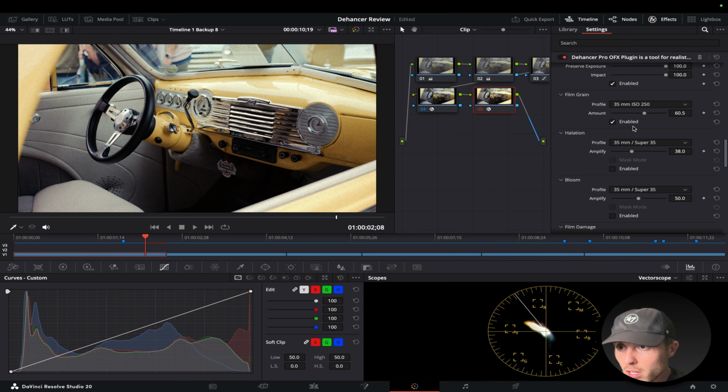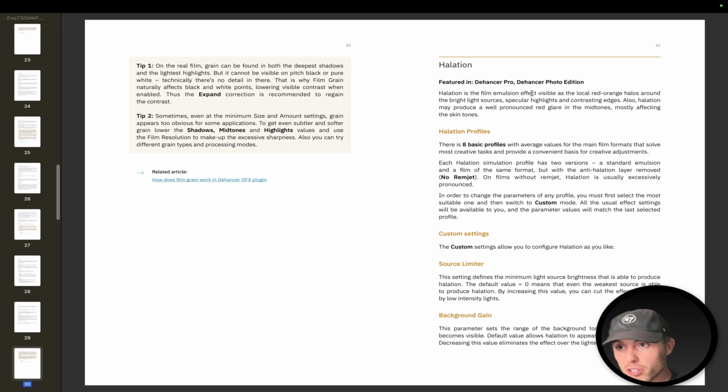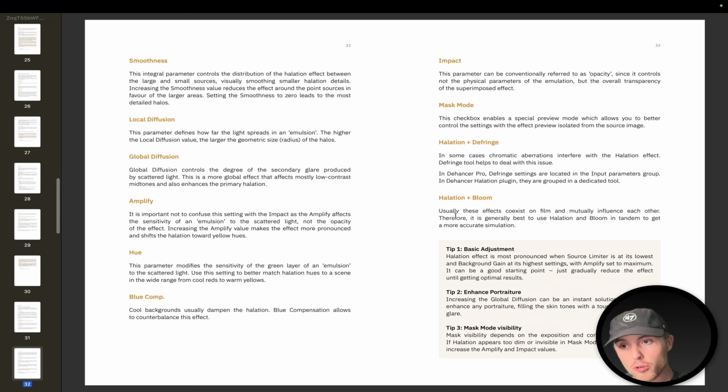So now we're going to go on to halation. Halation is the film emulsion effect visible as the local red-orange halos around the bright light sources, specular highlights, and contrasting edges. Also, halation may produce a well-pronounced red glare in the midtones, mostly affecting the skin tones. Now, they give you plenty of profiles here to work within. Halation and bloom. Usually these effects coexist on film and mutually influence each other. Therefore, it is generally best to use halation and bloom in tandem to get a more accurate simulation.